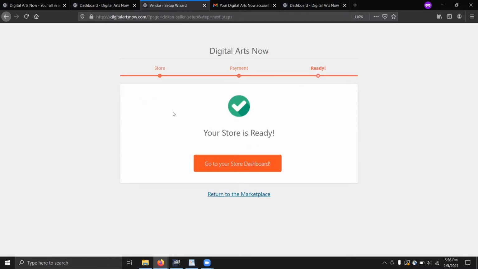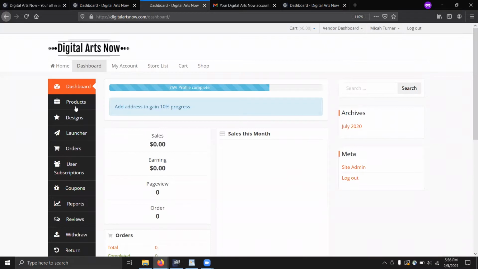Because we already did our store setup, there won't be too much in this wizard. So let's just go back to the store dashboard. But that's a basic walkthrough of what the setup wizard is like. Now that we have our subscription, we can go to products and we can start setting things up.